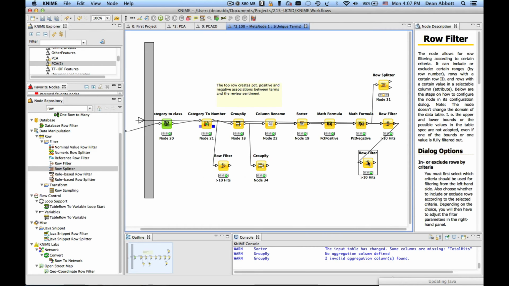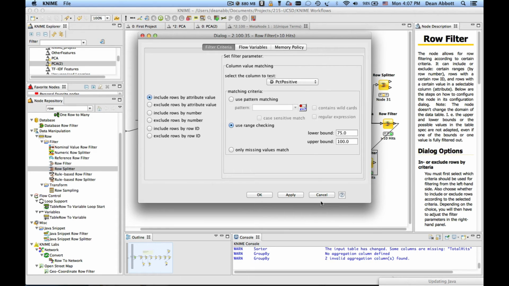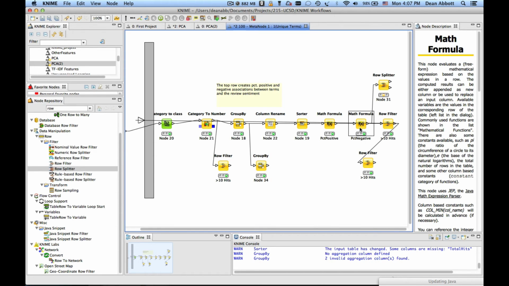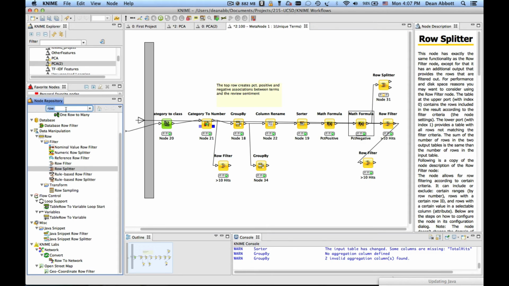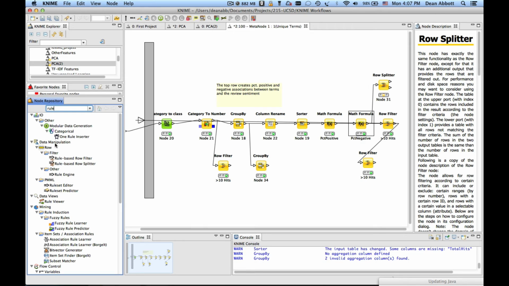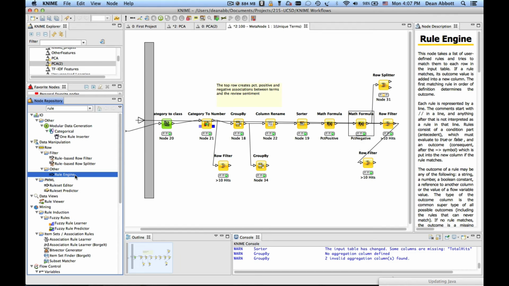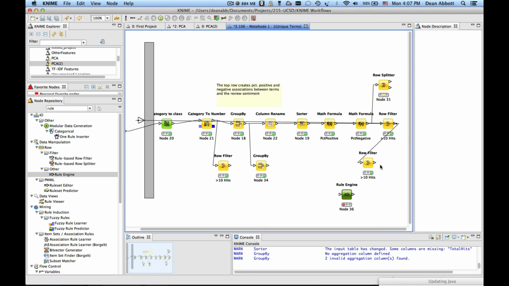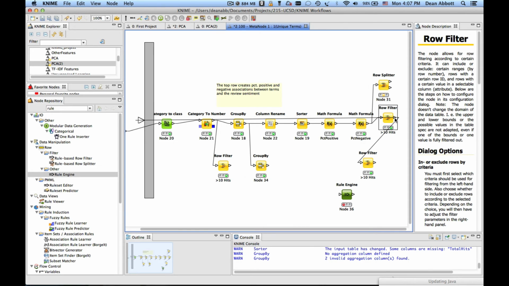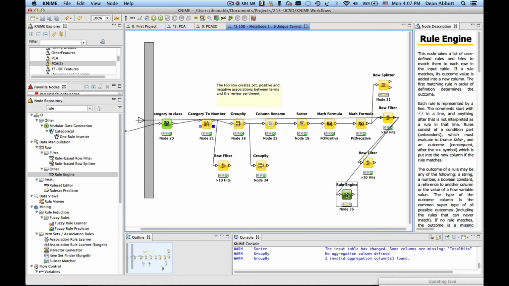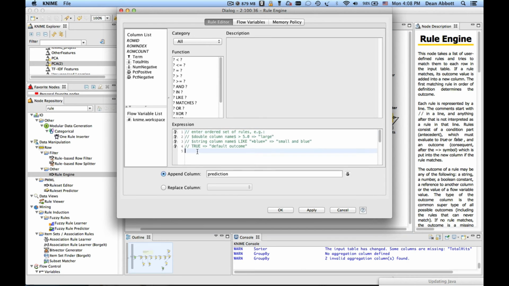The other way we could do this, we could create a math formula and create a 1-0 flag with some fancier logic to select out the variables. And there's a third way we could do this in KNIME. We could do a rule. We can create a rule with the rule set editor, but we'll use the rule engine, and we could create a rule that identifies positive or negative reviews by doing something along these lines.